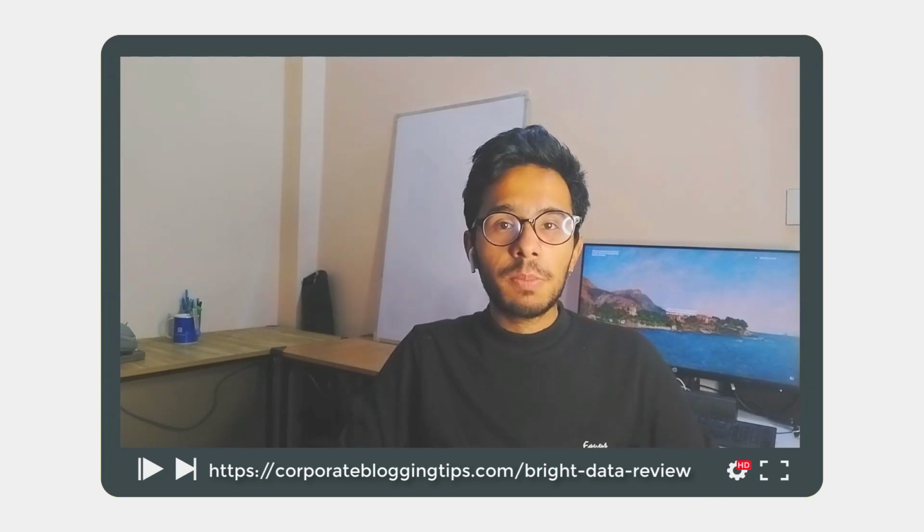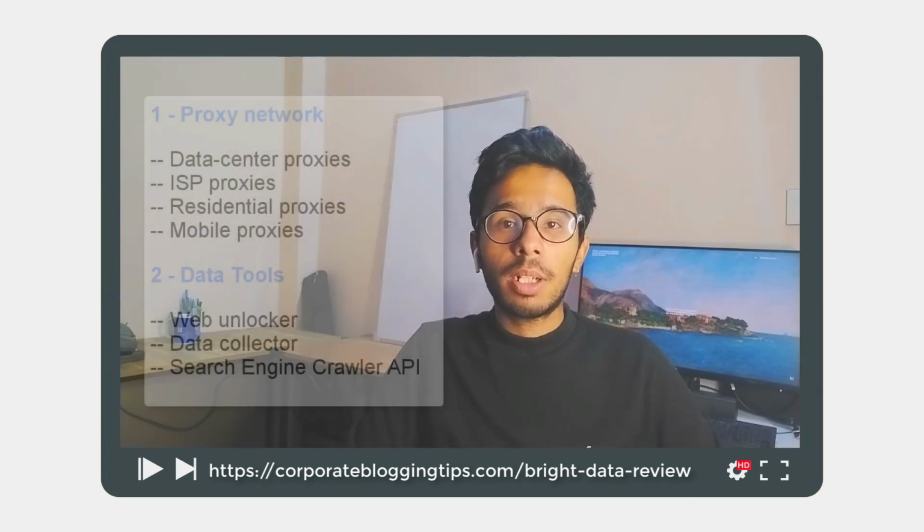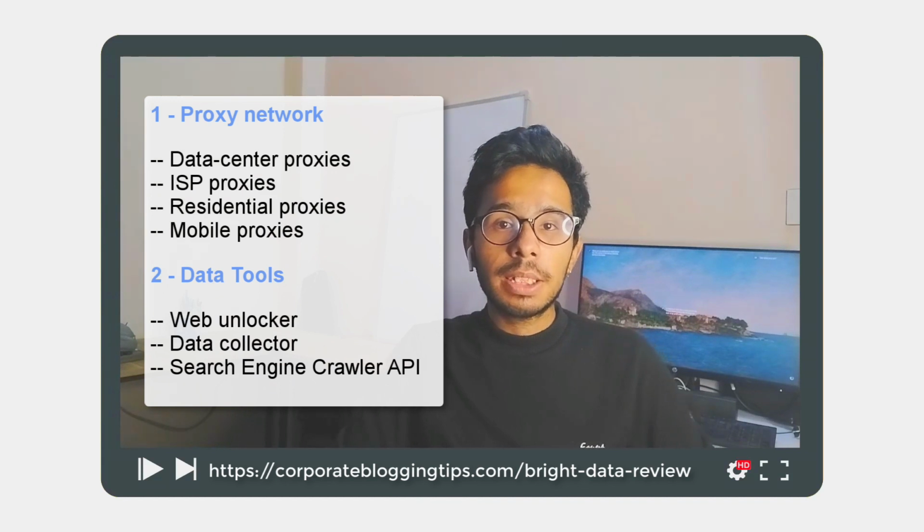So first one is proxy network. Bright Data proxy network comprises data center proxies, ISP proxies, residential proxies, and mobile proxies. For data specialists who need a no-code infrastructure for data collection and logging, Bright Data has web unlocker, search engine crawler, and data collector.